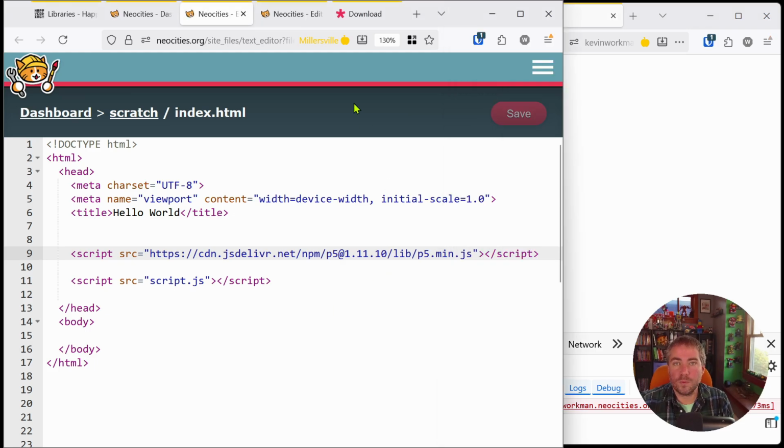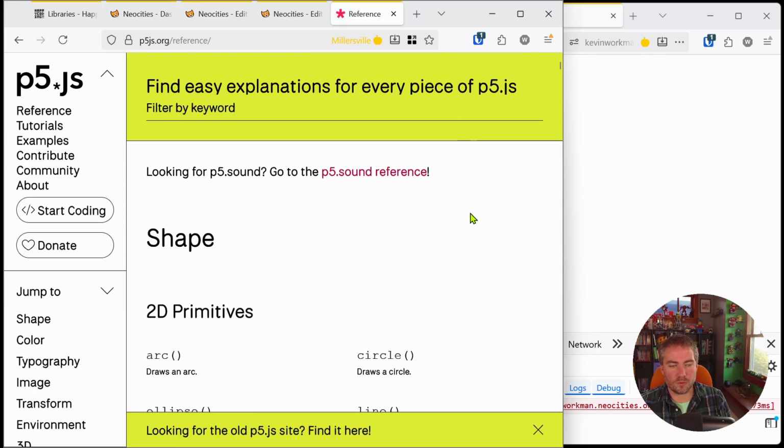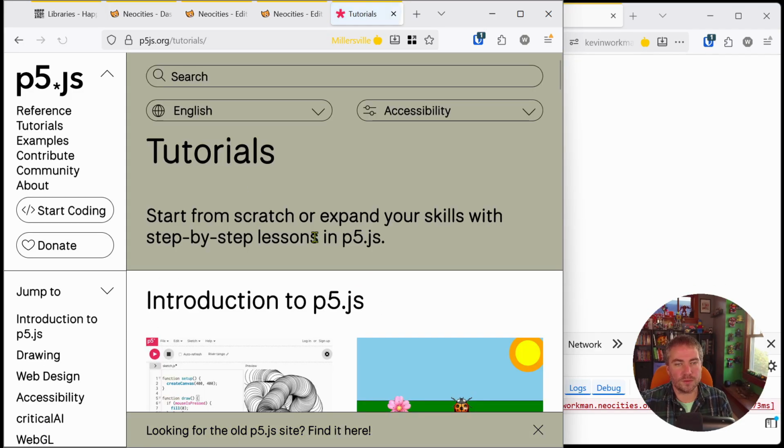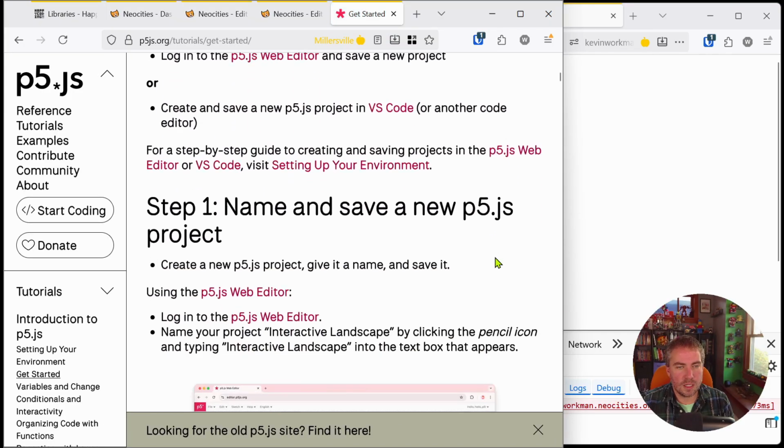And then what do I want to do? Well, in the real world, I would tell you to go look at their reference, and here it is. Read through this, go to their tutorials, read through these, and setting up your environment, getting started. These are all good resources to be able to read through.